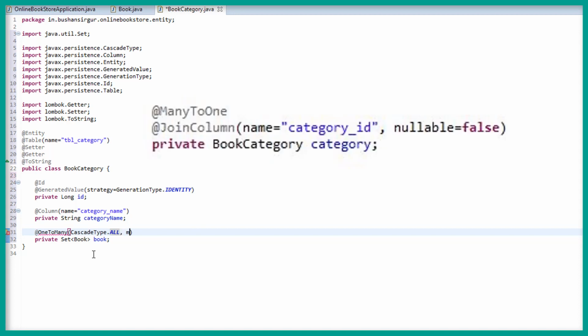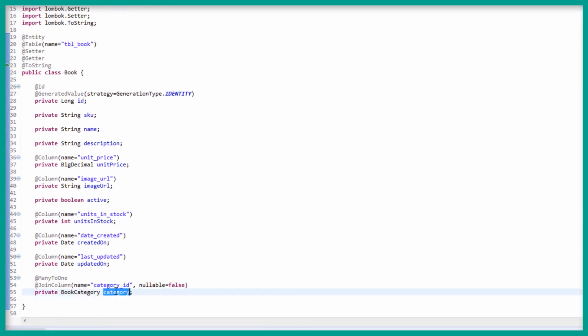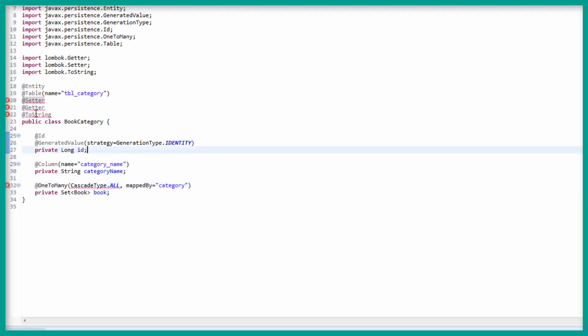Cascade equals CascadeType.ALL, and mappedBy. We have to specify the field name which we are mapping with. In this case, it's category. Let me import this. Let's fix this error. Cascade is equal to... Alright, let's save this. So now we have defined the one-to-many relationship between these two entities.